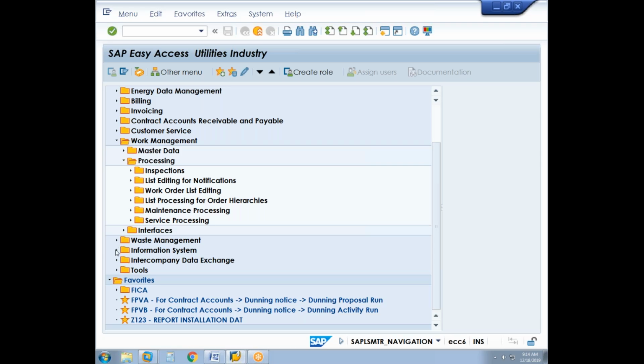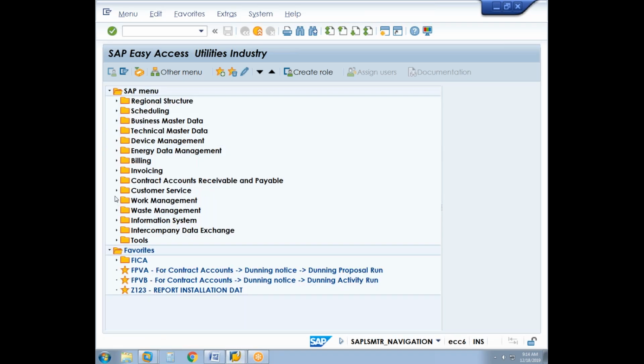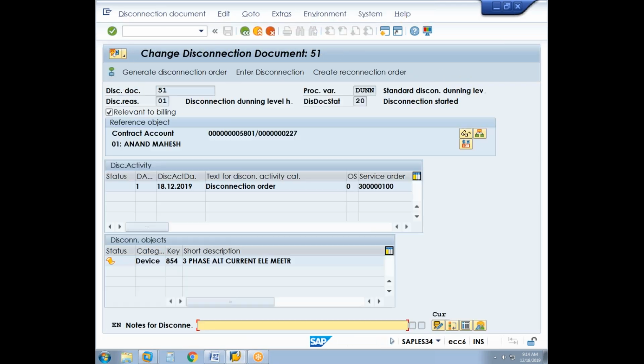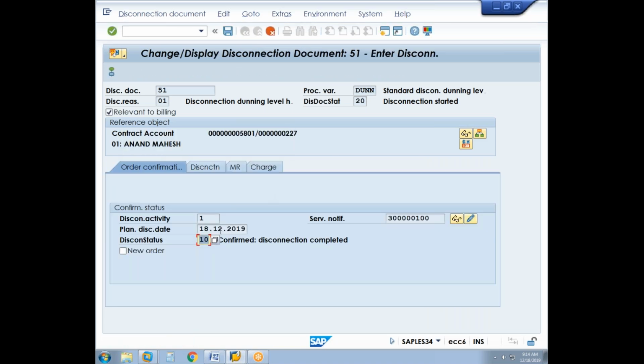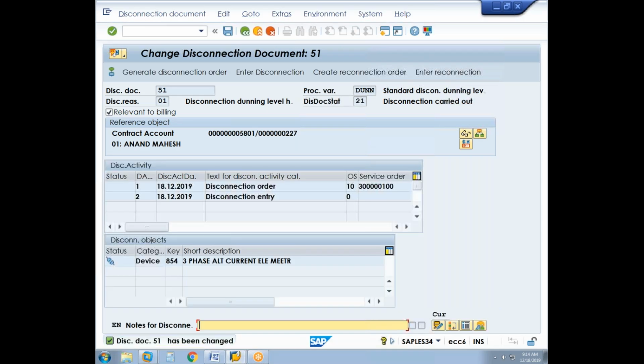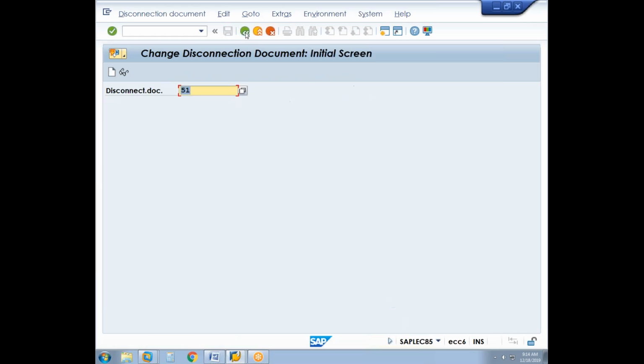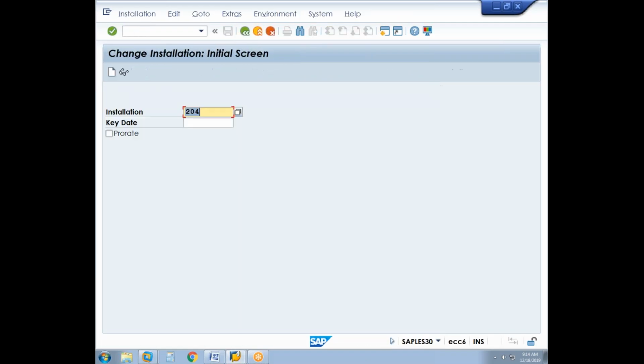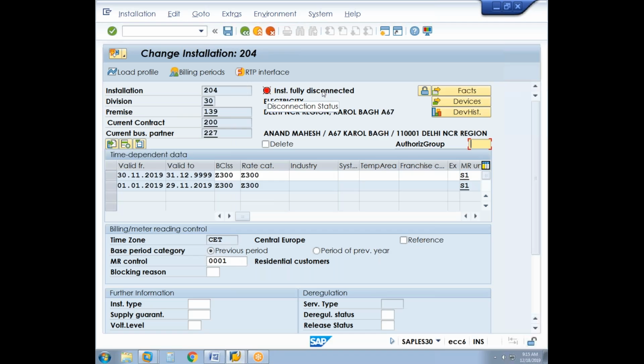Then we go to customer service again and change the disconnection document, enter the disconnection. We are confirming disconnection has been done, and then the disconnection status is confirmed, disconnection is completed. Once the disconnection is completed, it will temporarily disconnect the installation. It will update in the installation. If we go to ES31, that is installation 204, it will show the installation is fully disconnected. That means the meter is there, but it is not functioning.